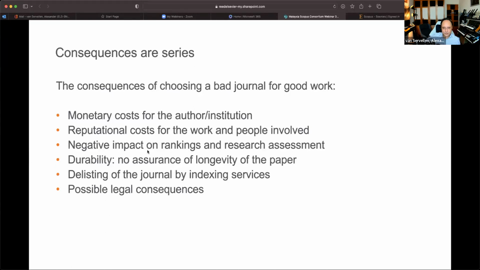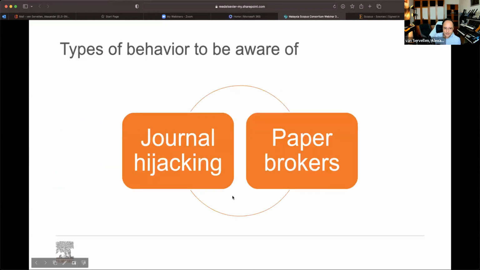It may also have a negative impact on rankings and research assessments. So if you get an assessment of your performance, and your papers are published in a predatory journal and not included in Scopus, for example, that may have a negative impact on assessment. For the durability of the paper, once the paper is published in a predatory journal, you might not be able to publish it, likely not in a genuine journal, which means, what happens to the paper? It'd be a real shame. And there's the delisting of journals by indexing services, not only Scopus. Possible legal consequences, too.